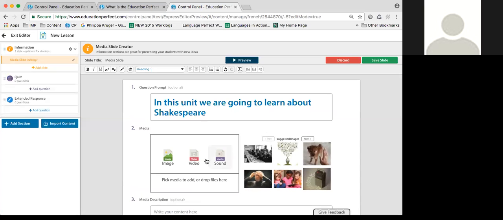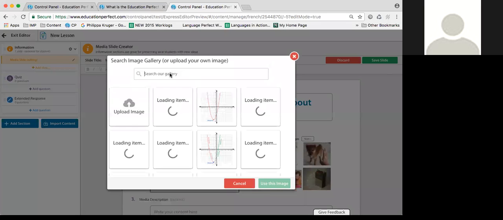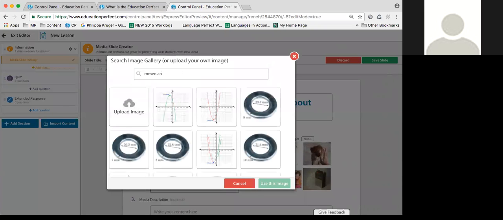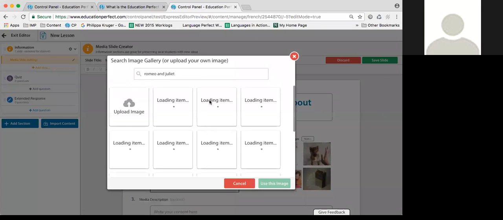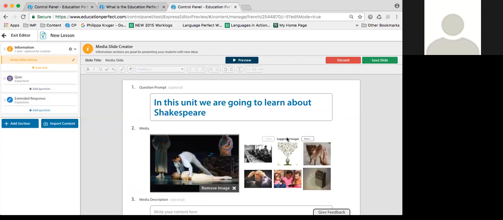And then it's come up with a few selected images, but you can also click on image and either upload your own or go into our image bank and search. So if I type in Romeo and Juliet, I don't know if we'll have an image for that, but hopefully, oh, we do. Look at that. We've also got GIFs as well. You can use that image.